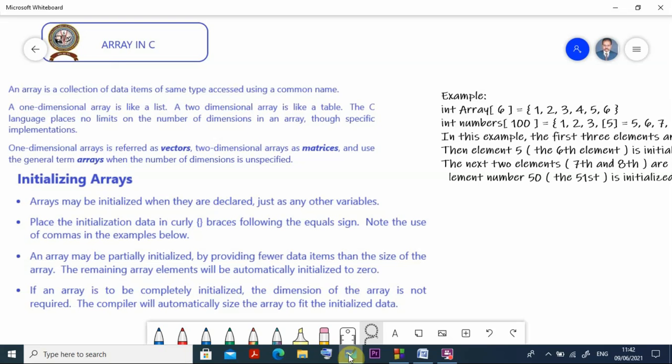A one-dimensional array is just like a list, it is referred to as a list. A two-dimensional array is just like a table, and the C language places no limits on the number of dimensions in an array, other than through specific implementations. A one-dimensional array is also referred to as a vector in some places, and two-dimensional arrays are matrices, but unless otherwise mentioned, they are to be taken as arrays.